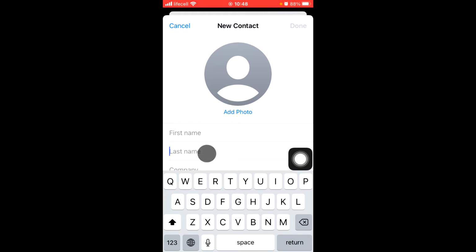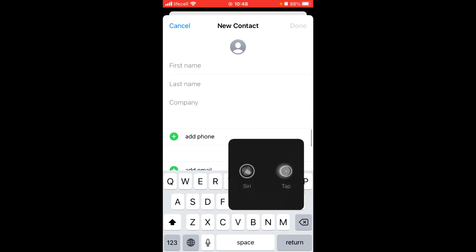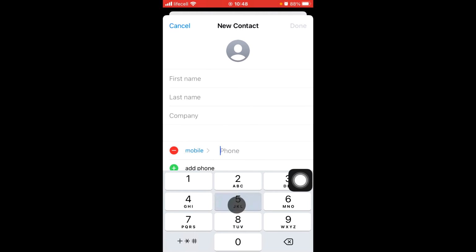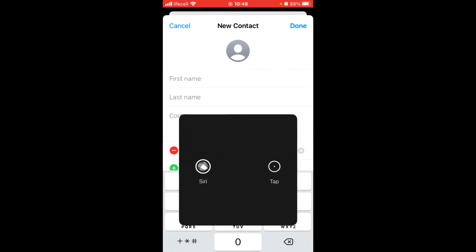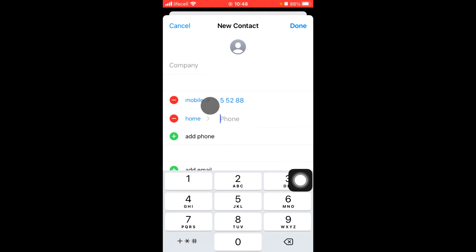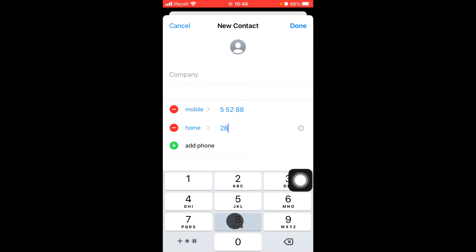First name, last name. If you need, of course, enter company. Here add phone number, entering some phone number. If you need another number, we click again add phone, enter phone number. If you need someone else, tap add phone number, enter work, for example.